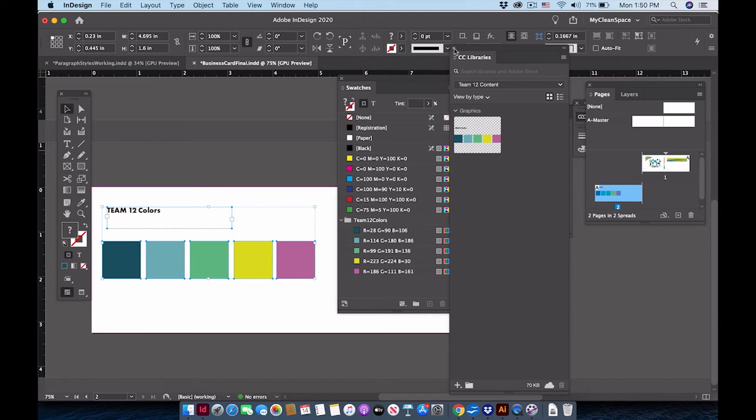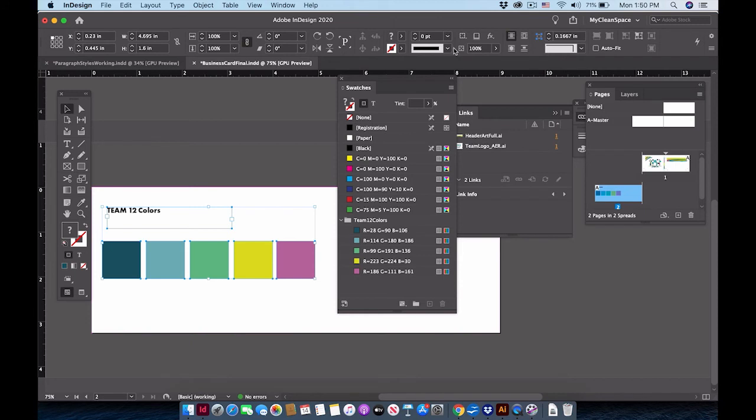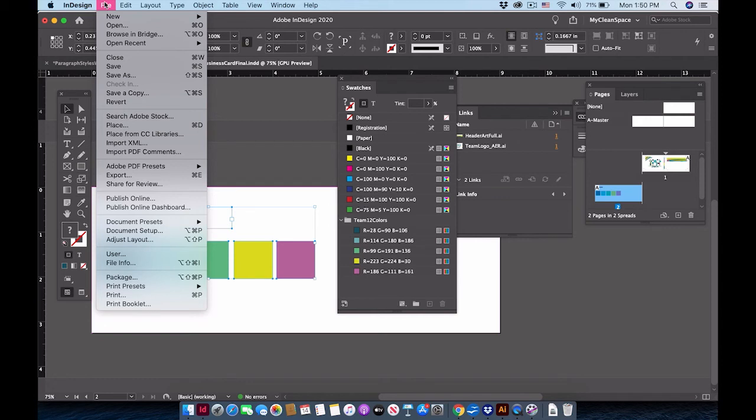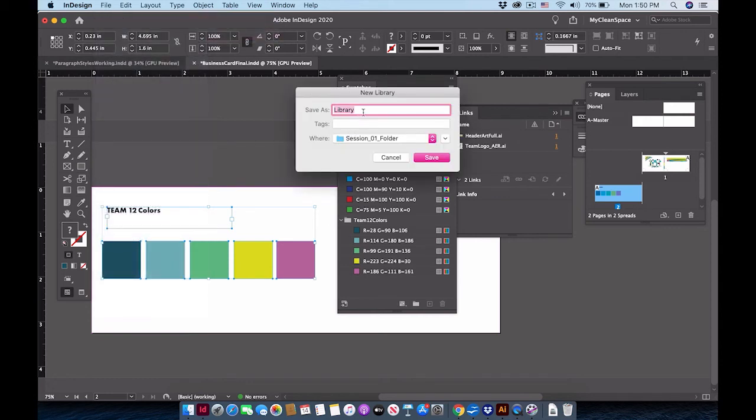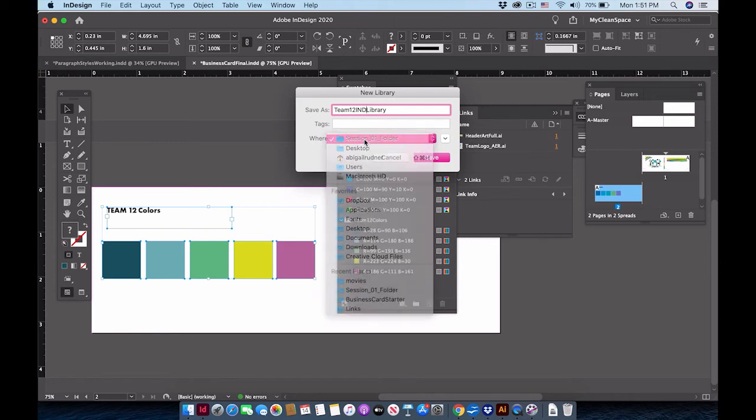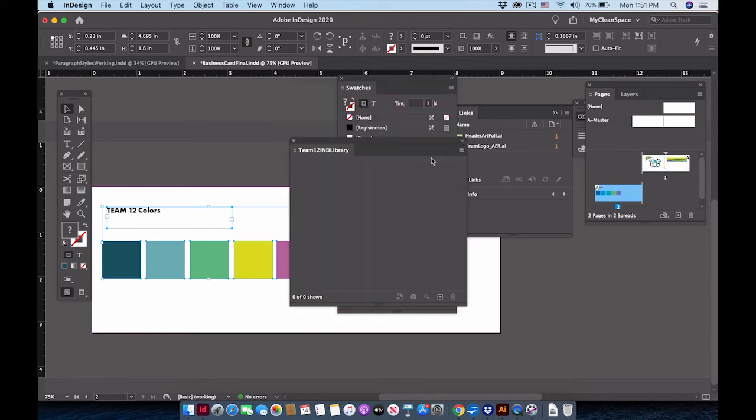And we'll come back to that a little bit later. For now, I'll just go ahead and close this CC library. And I want to make a new one, a new library that is, and this time it's going to be an InDesign library. So I'll choose New, Library, and this one is going to be a custom library just for this session, and building content for the Team 12. So I'll call this one Team 12 IND library, and it'll be saved in my Session 1 folder, and I'll click Save.